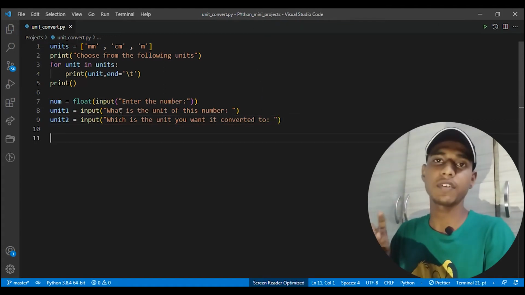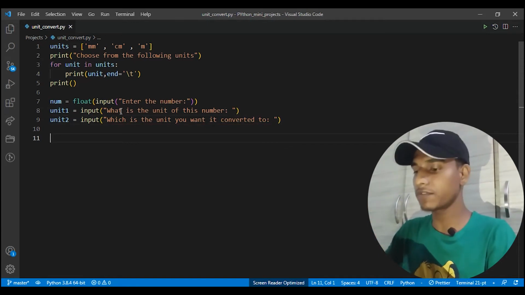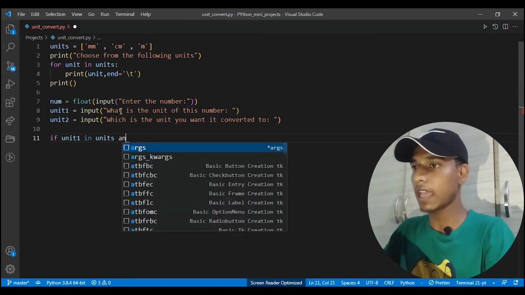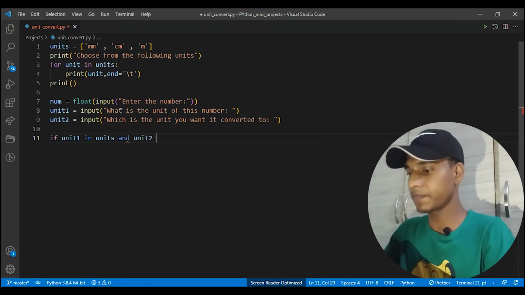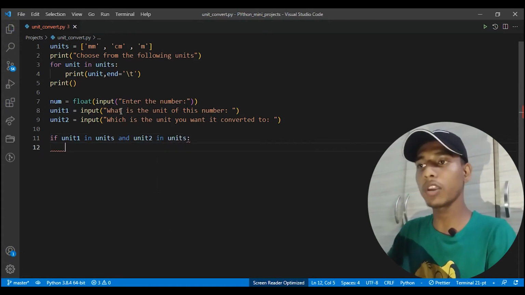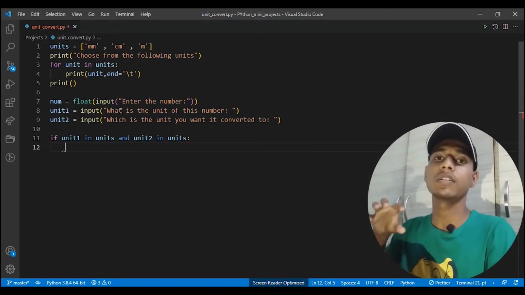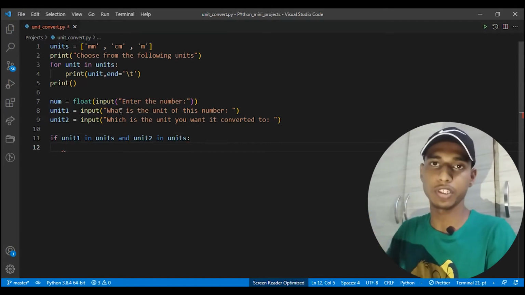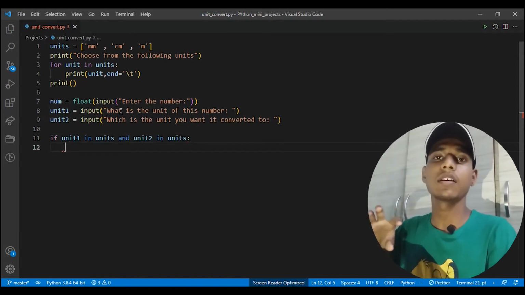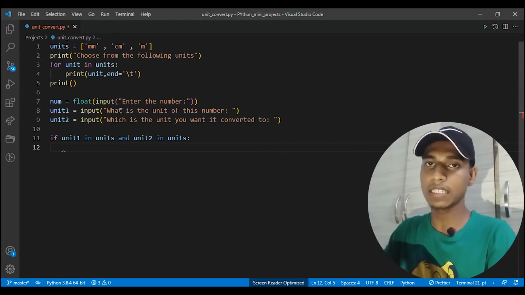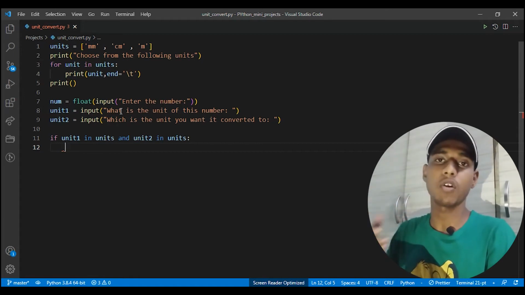Now I want to check if unit 1 and unit 2 are in our units list. For that I will use an if statement with the in operator, unit 1 in units and unit 2 in units. So if unit 1 and unit 2 are in our list, then we just have to check what is unit 1, what is unit 2, and apply the conversion formula. But if any one of the units is not in our units list, then we just have to print unit not found.